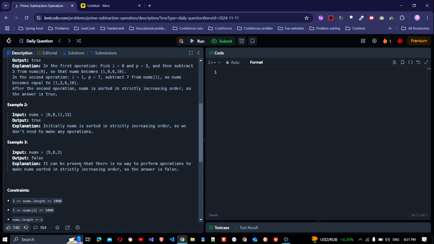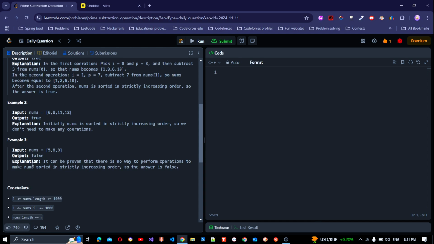It says that it can be shown that there is no way to perform operations to make nums sorted in strictly increasing order. So the answer is false. We have, for example, this pair here: 8 is greater than 3, so we don't want this. It has to be strictly increasing. So for 8, we choose a prime. We can choose, for example, 2 and subtract it. Then it's going to be 6. 6 is still greater than 3, so we don't choose 2.